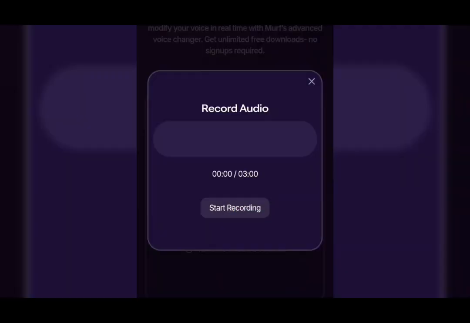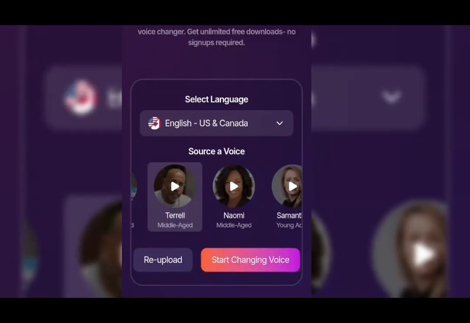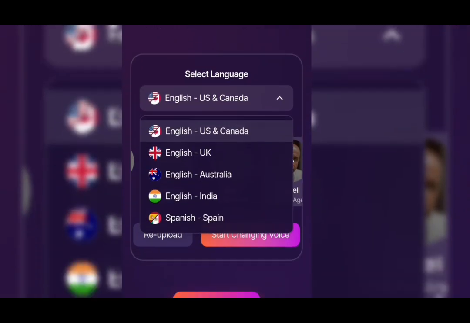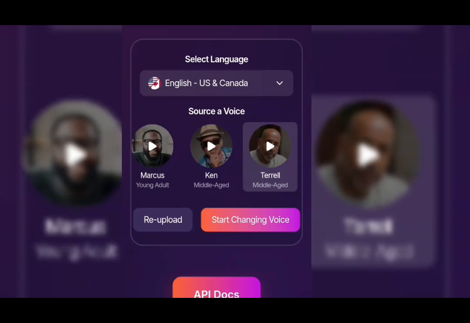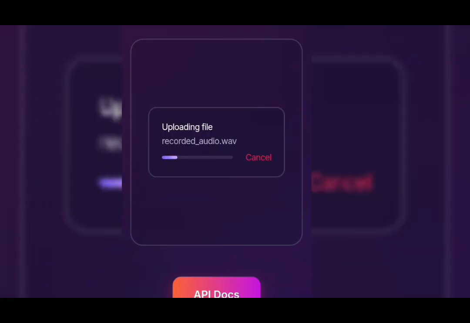So I'm going to record here. Once I'm done recording, I'll come back. I'm done recording, so I'm going to choose any voice of my choice. You're going to see some voices. This is English, US/Canada. If you click here, you're going to see other countries of your choice. You can also see English UK, English Australia, English India, and Spanish Spain. I'm going to choose this US and I'll choose this character. Then I'm going to click on start changing voice.